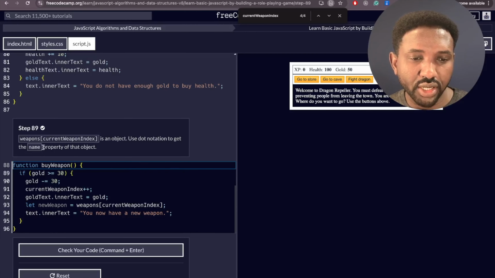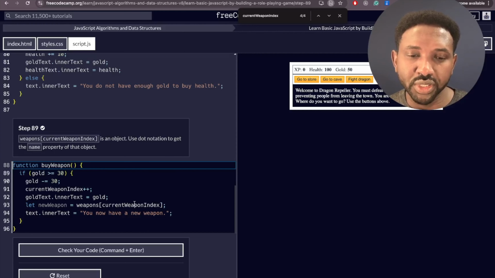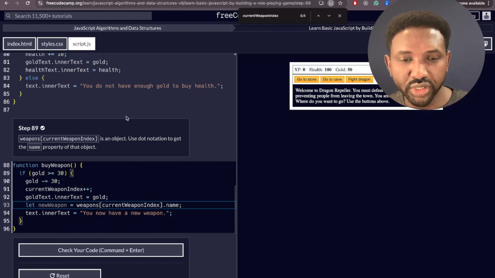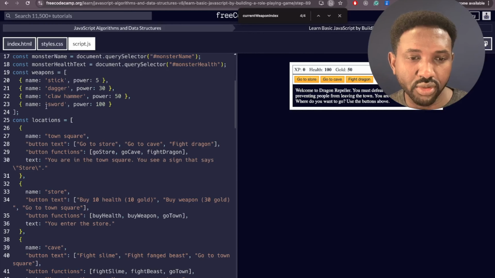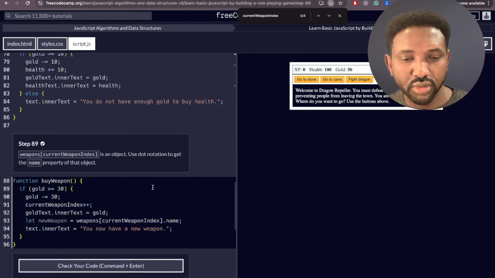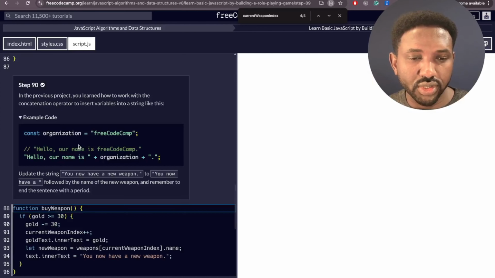And in this challenge now, these weapons, square bracket and weapon index, will return an object, and we are interested in the weapon name instead of the full object. So if we need to access a specific property in a JavaScript object, as we learned previously, we can use dot notation. By adding this dot name, it will return the name of the weapon instead of the full object. It will return only this name here. For this example, it's going to be stick or dagger and so on. So now if you check your code, congratulations, your code is passed. Submit the changes and move on to the next challenge.